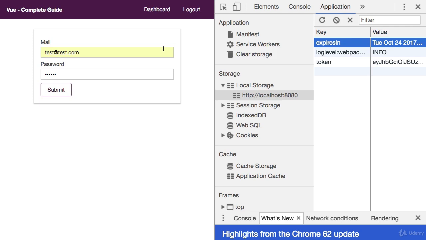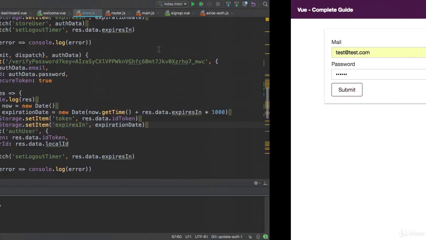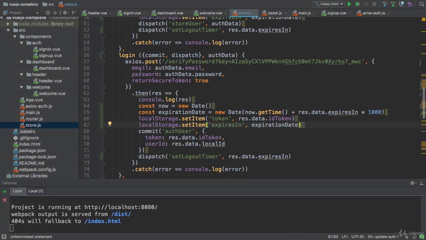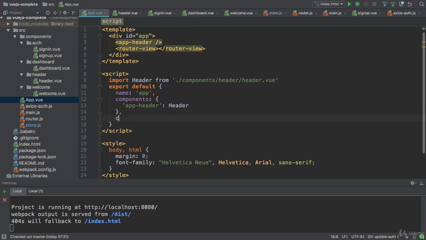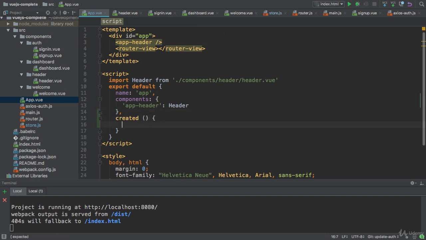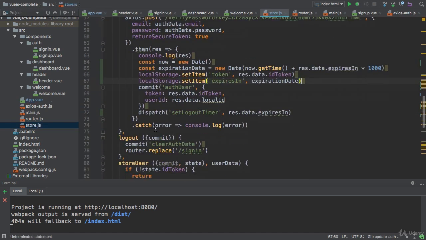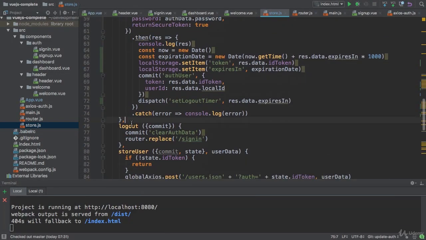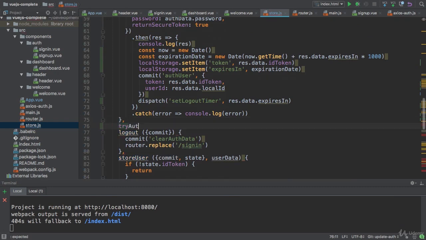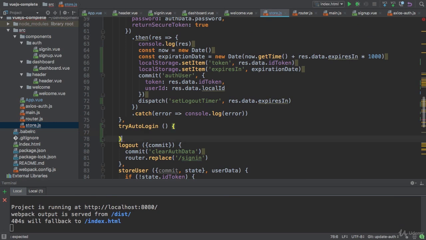Now, of course, we also need to extract it at some point of time to automatically log the user in. Now, this point of time probably is at application startup. So maybe in the App.vue file, our root component. Here, we could add a created method using this created lifecycle hook to automatically check if the user is logged in when this app starts. For this, I'll add a new action in my store and I'll name it, well, maybe place it below the normal login. I'll name it tryAutoLogin. You can, of course, choose any name you want.